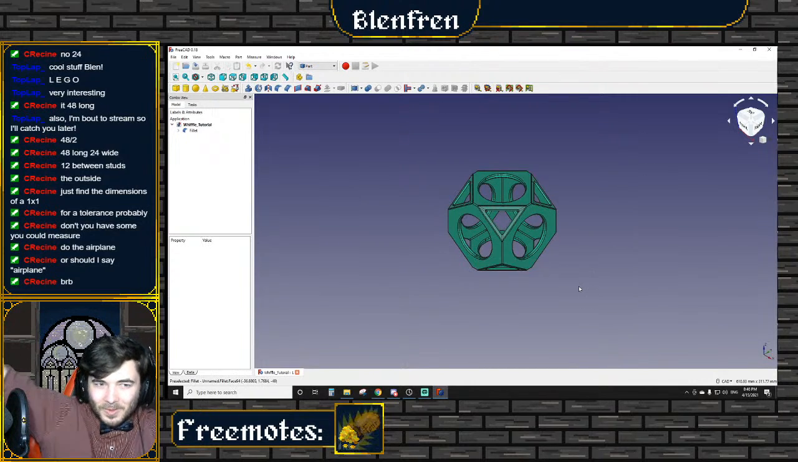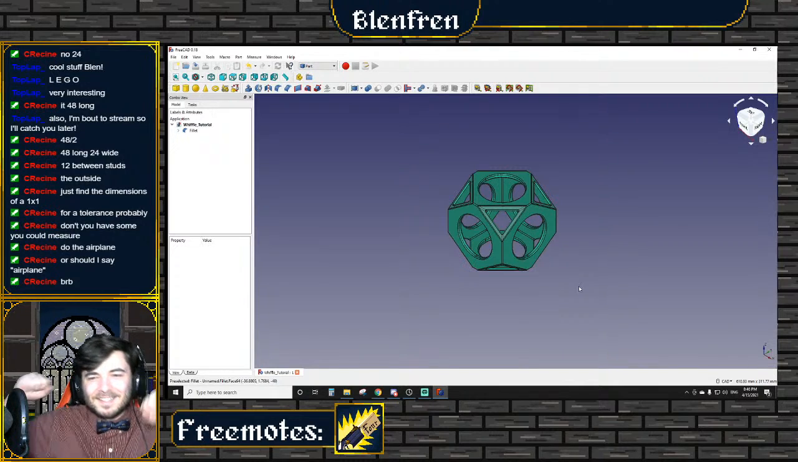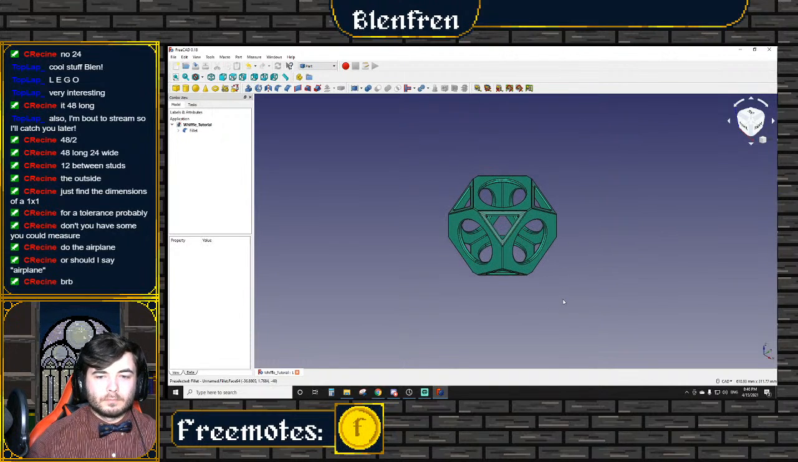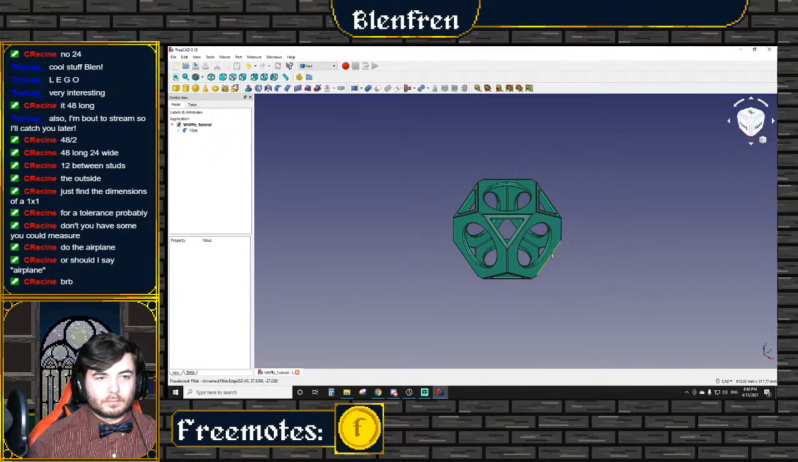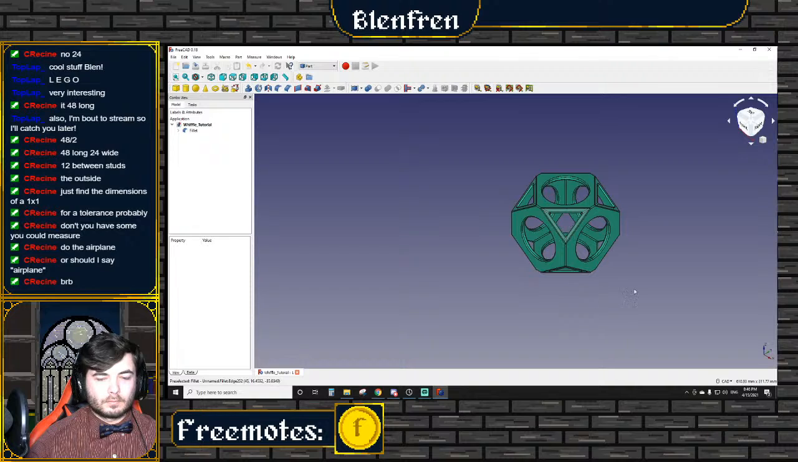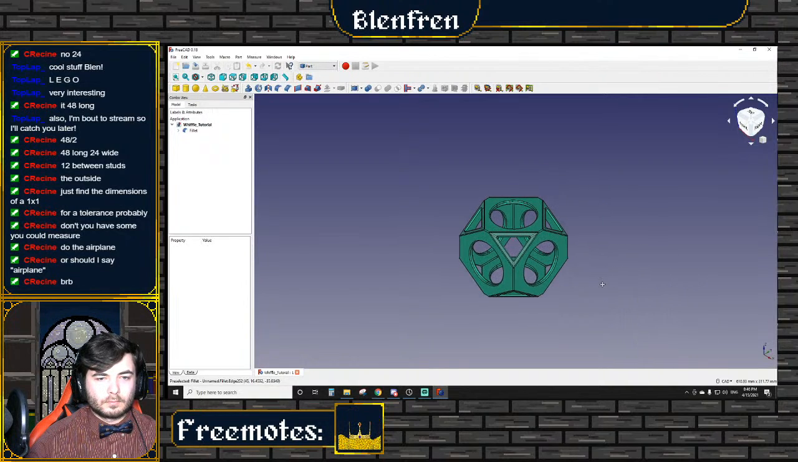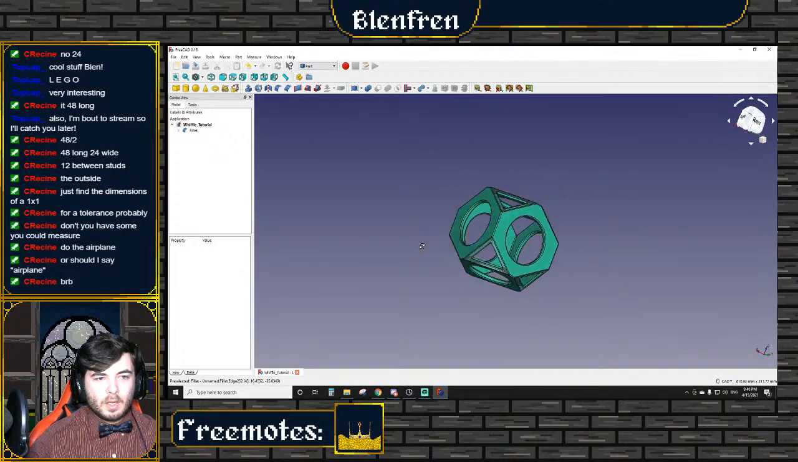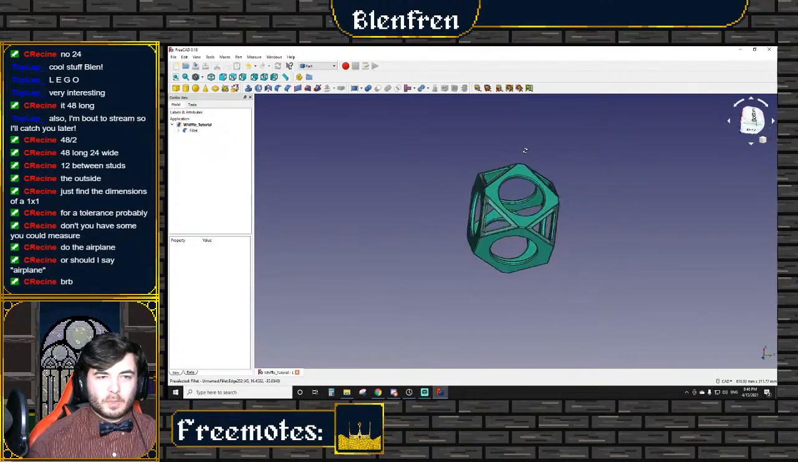Oh, that's so cool. We did it. We did it. That was needlessly complex, I think. Oh, there we go. Oh, this is a really crappy wiffle ball.